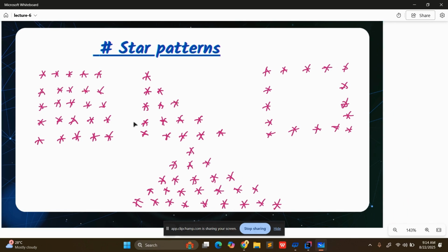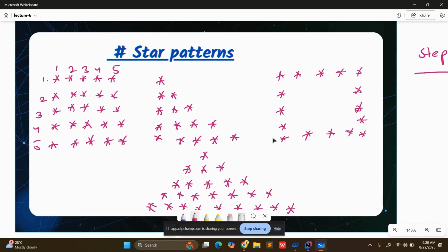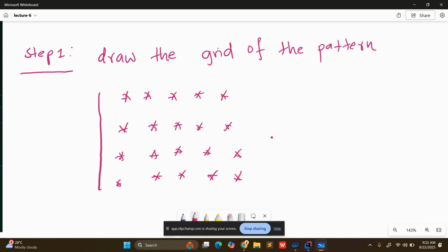We will just generalize how to print. Now we will see how we can write a pattern in four steps. The very first step is to draw the grid of the pattern. Let's say I want to print this pattern with five rows and five columns here. So I want to print four rows and five columns. It's fine. So you need to draw the grid for this one.